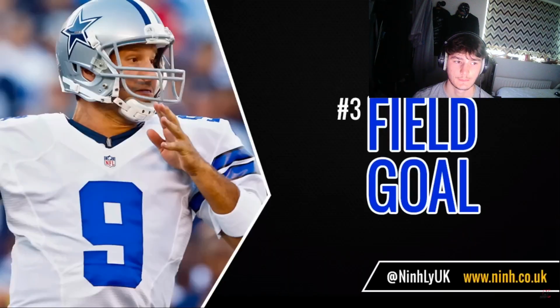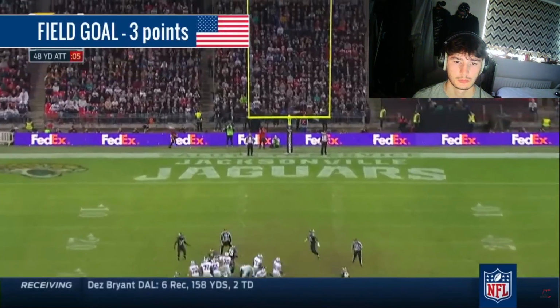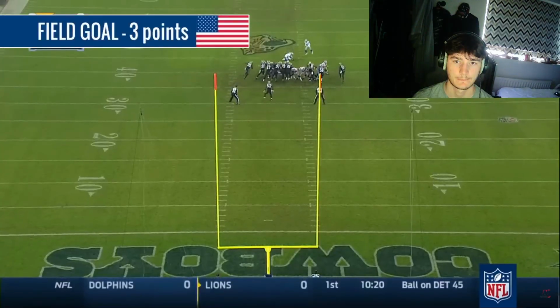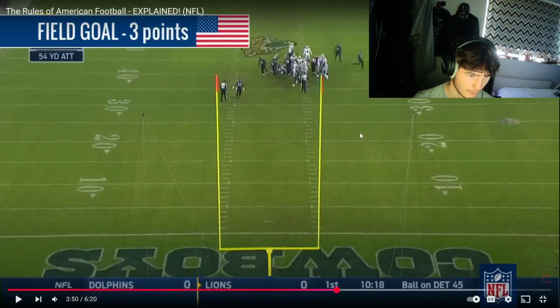Number 3, field goal. At any time, the team with the ball can kick the ball between the posts and over the crossbar. To do this, they must hand it to a teammate who will hold it down to the ground, ready for the kicker to make a kick. So they have to hold it on the ground. They can't just drop kick it. Someone has to hold it on the ground.